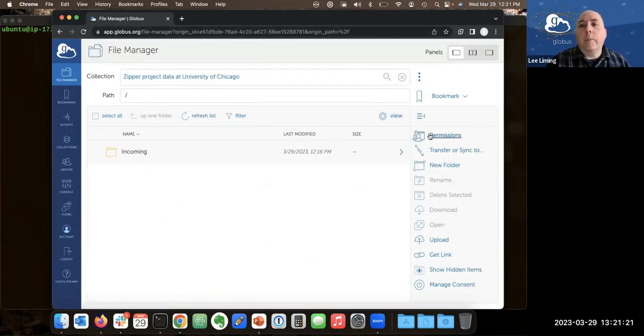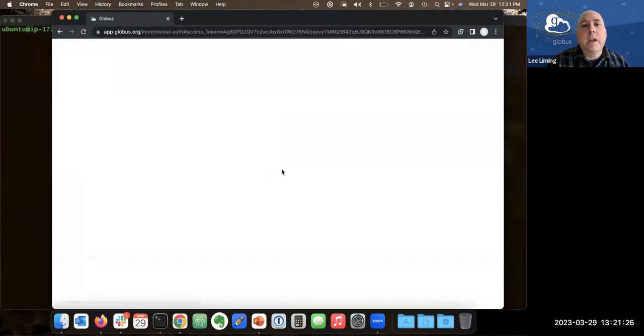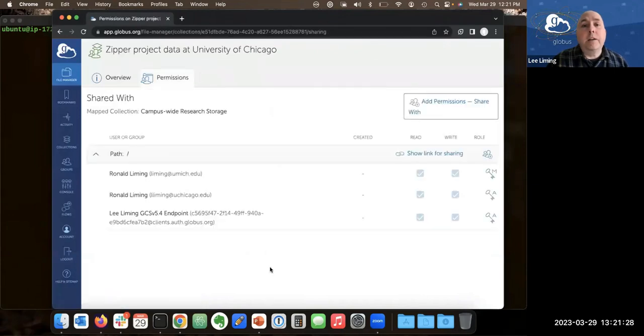But now, because I've been given access manager privileges, I can actually set permissions on this. And so now, as somebody at the University of Michigan, I can actually give either user or group permissions, read only or read write, to directories within this collection, to people who are participating in the project, either at the University of Chicago or at the University of Michigan.